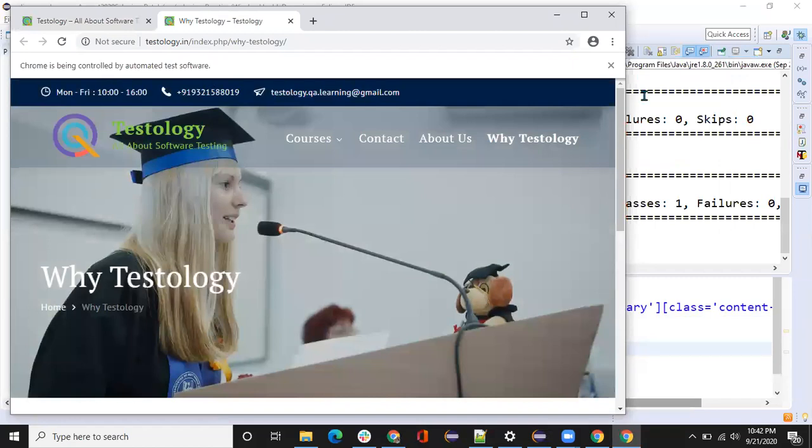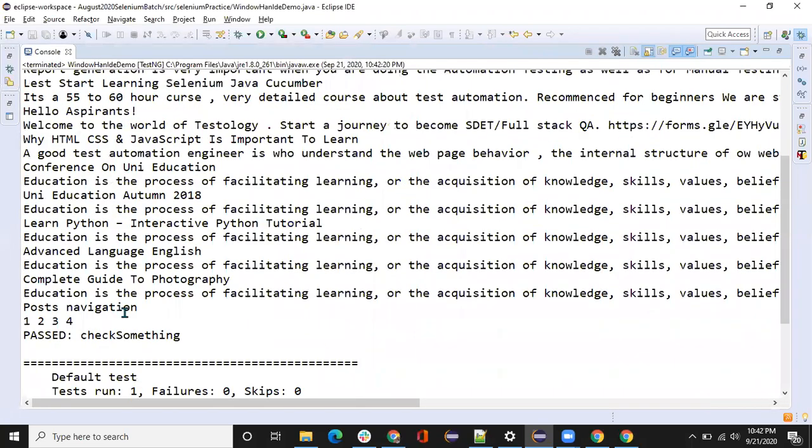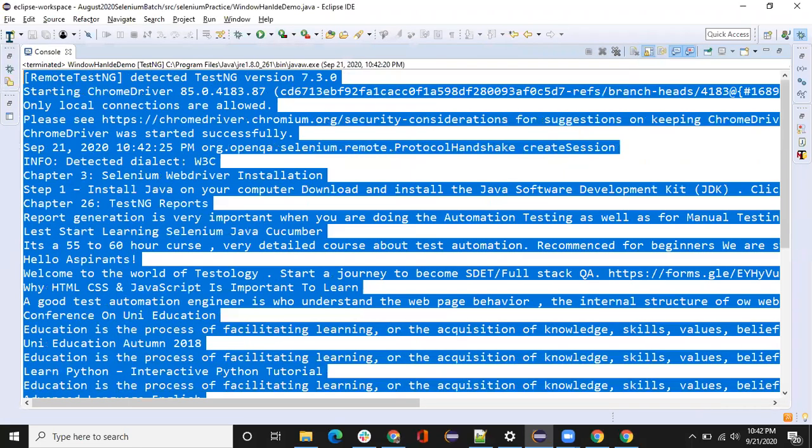White astrology page is open, but is there any error? So this is printing me content. There is no error. Wow. What is the content? It is printing me a hell of a lot of content.